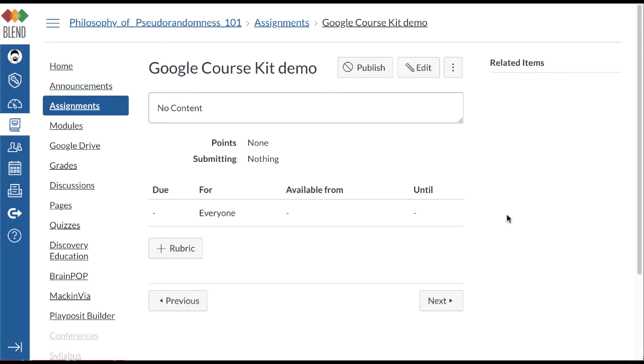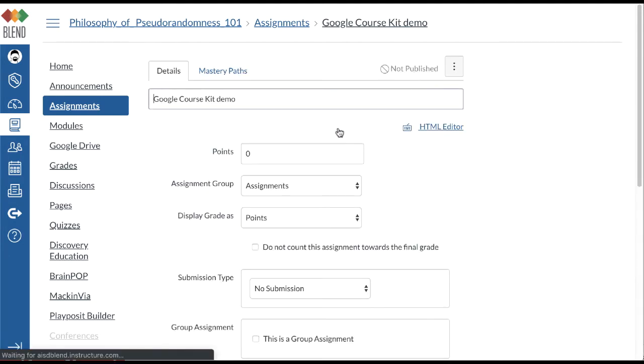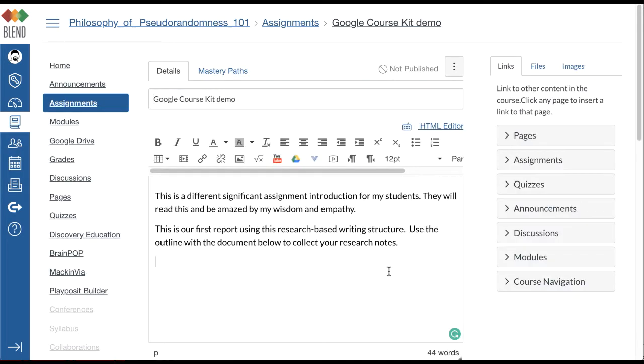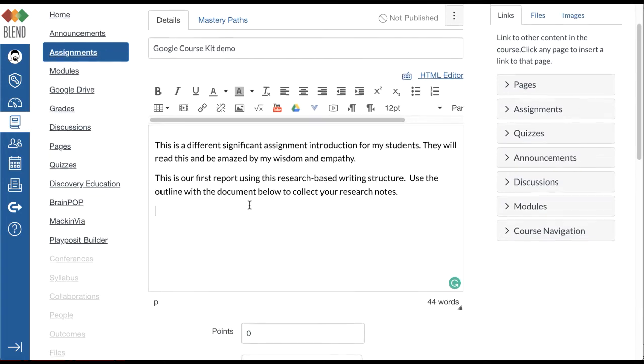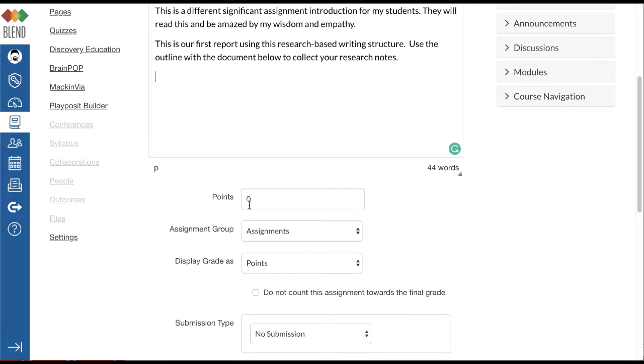Just like the Cloud Assignment tool, we are going to use the Blend assignments in order to create a submission type that we will use for the Google Course Kit. So I'll create an assignment and edit it. And just like the other assignment, I'm going to use this details panel, this stimulus box, to go ahead and create some information for my students.